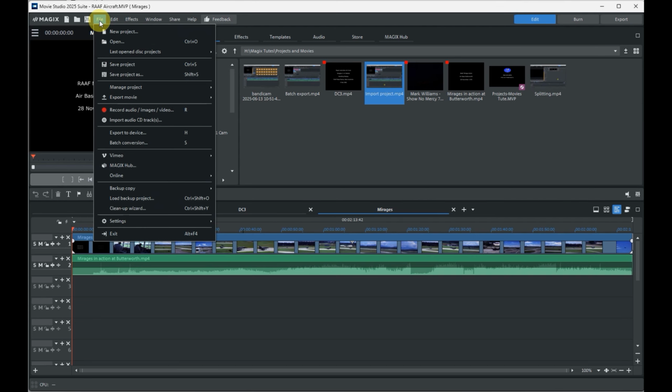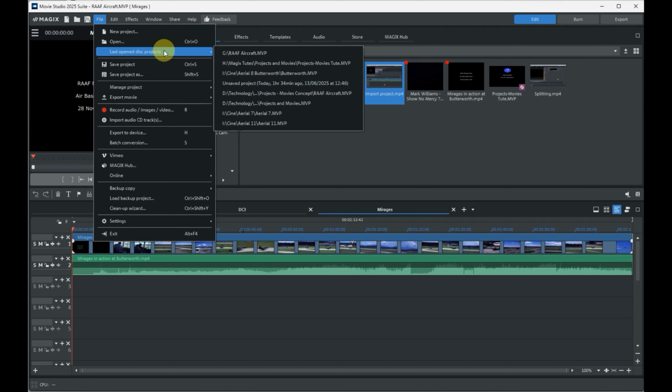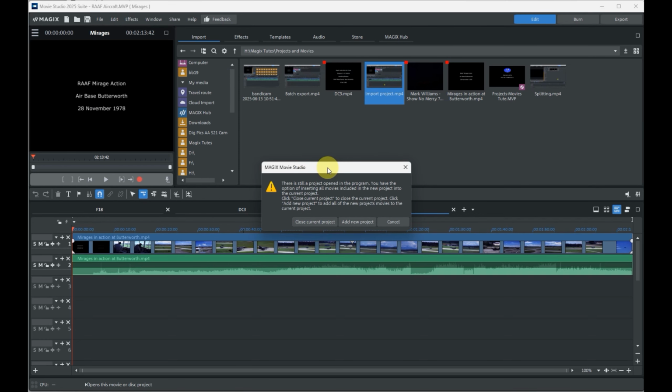Go to File. I'll go to Last Open Disk Projects just for the exercise, and I will use this Butterworth project. Now Magix pops up this message: close current project or add new project. If you don't want this project open anymore, then just click on Close Current Project, and Magix will, if needed, ask you to save it first, and then it'll close it and then open this new project or the project you've just tried to open. If you want to join the two projects together, then leave this one open and click on Add New Project.